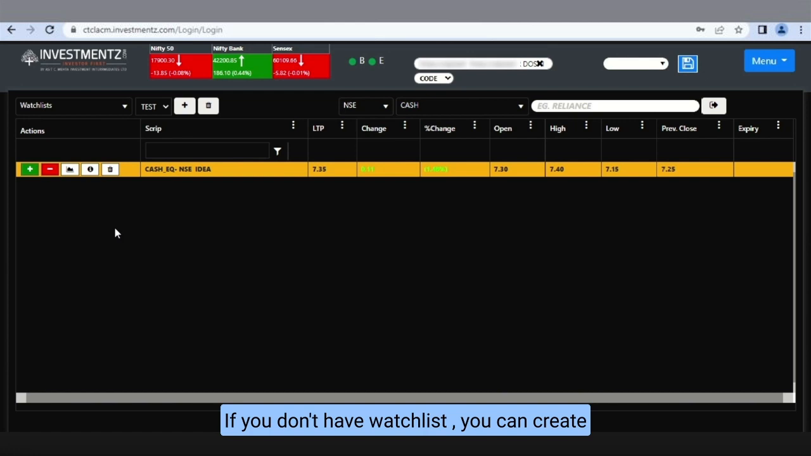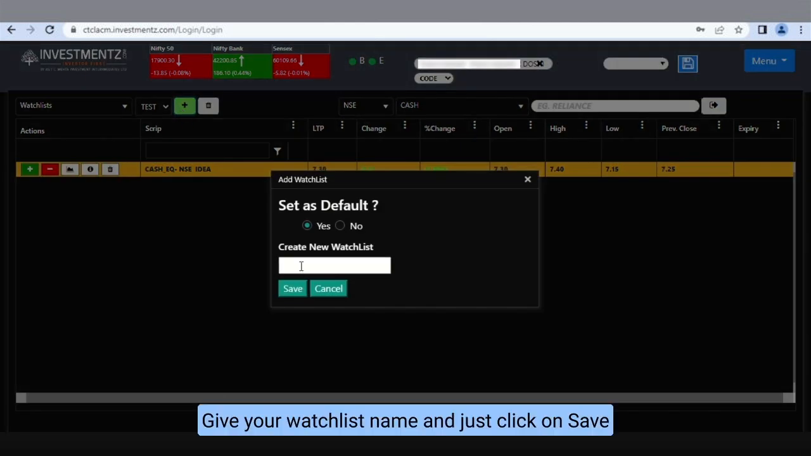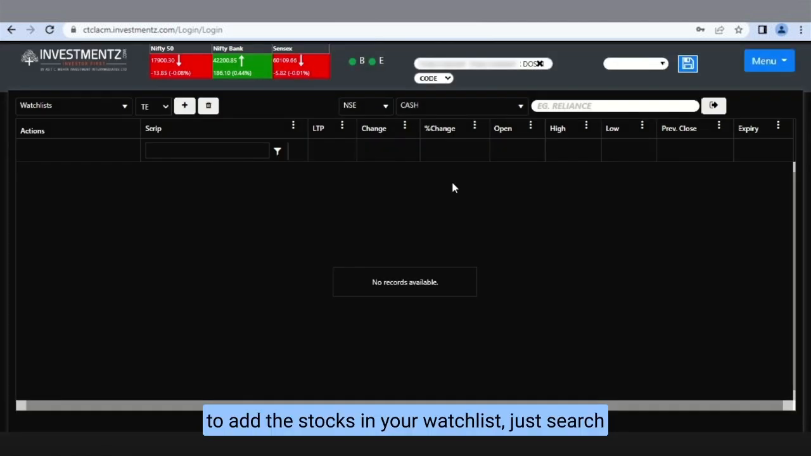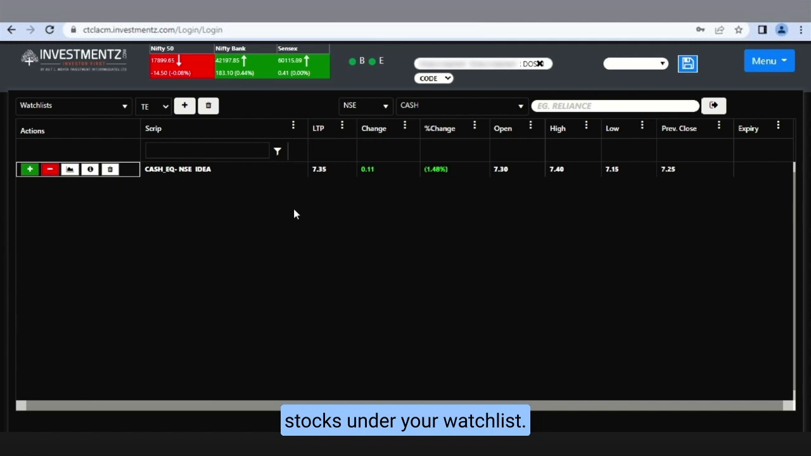If you don't have watch list, you can create one by just clicking on this add button. Give your watch list name and just click on save. To add the stocks in your watch list, just search for the stock from here and click on this arrow. Similarly, you can add various stock under your watch list.